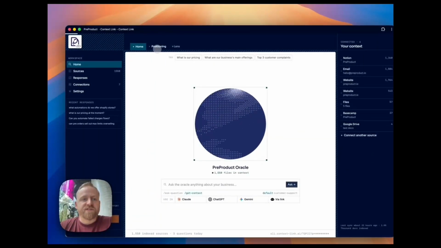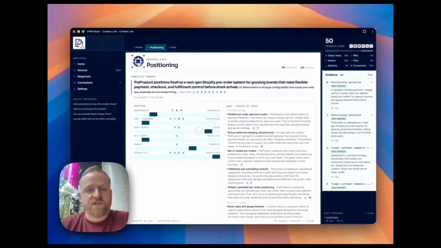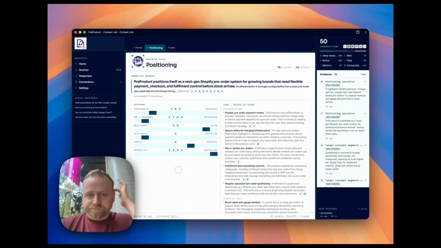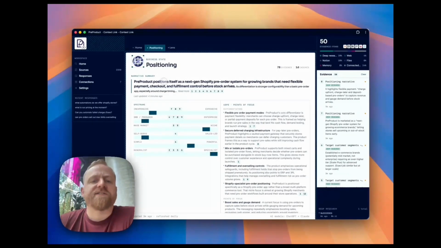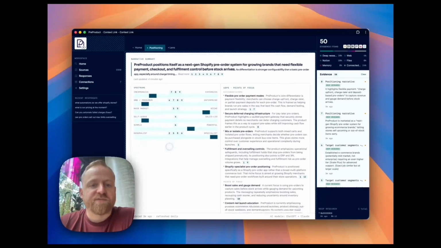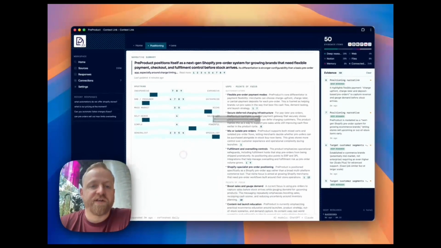It looks like our positioning lens has finished generating, so let's have a look. With all of our lenses, we get a big statement up here, which is the headline. Pre-Product positions itself as a next-gen Shopify pre-order system for growing brands that need flexible payment, checkout, and fulfillment control. Then we've got these spectrums here, so we're positioned a bit more towards small and medium business as opposed to enterprise. We're more niche, a specific e-commerce platform, pre-orders, pretty niche.